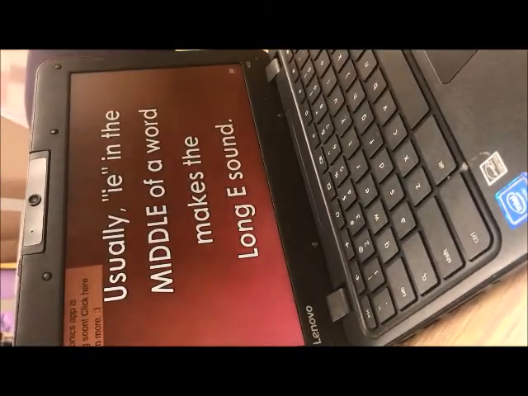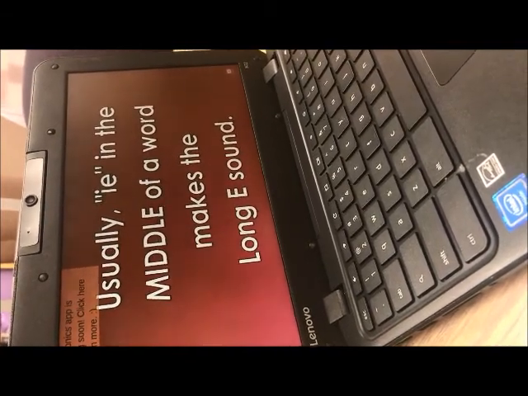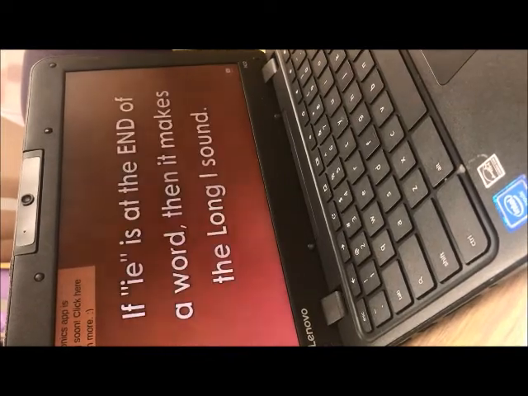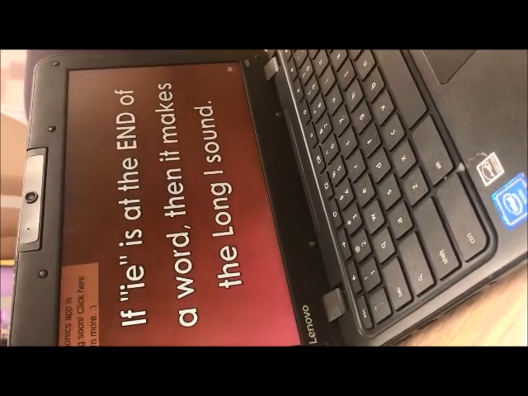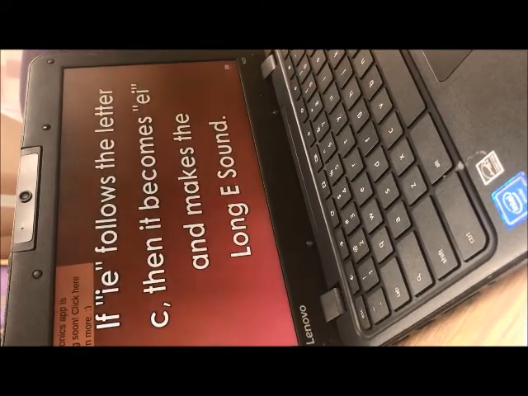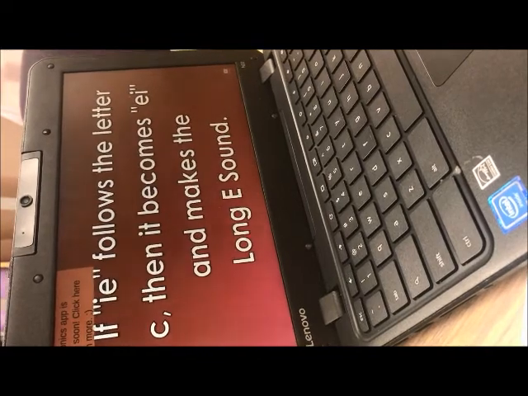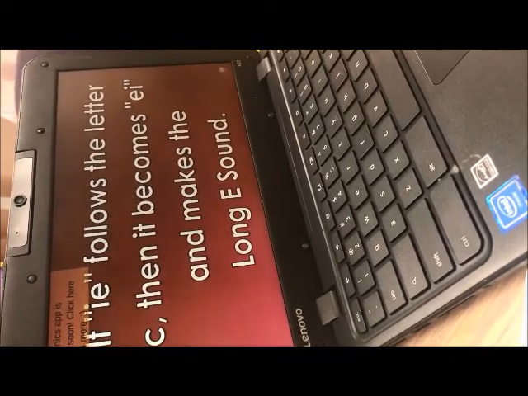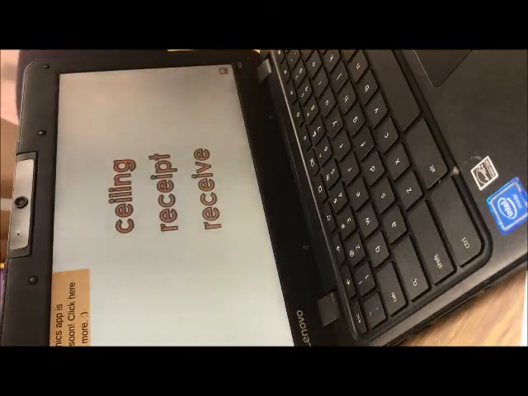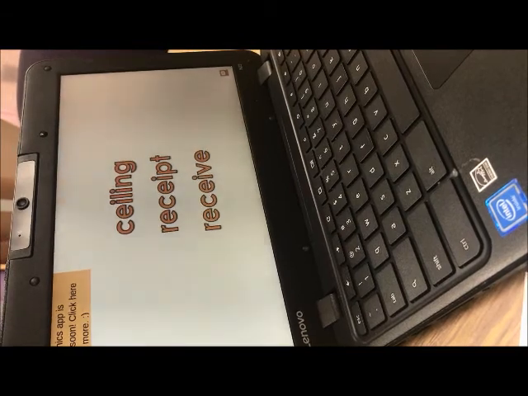Usually, if the IE combination is in the middle of a word, it makes the long E sound. If it is at the end of the word, then it makes the long I sound. And if the IE comes after the letter C, then it becomes EI and makes the long E sound. Ceiling, receipt, and receive are 3 examples.